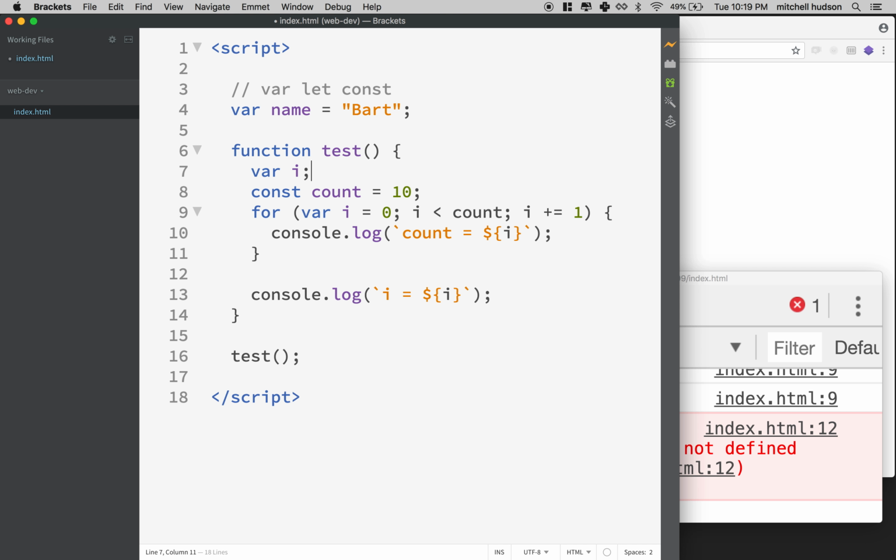It's moving i up to the top like this, and kind of rearranging my code. So I'm just using the i here, but I'm declaring it at the top of this function. So it's available throughout this entire function. Okay, so anyway, thanks for watching, and I hope that explains the difference between var, let, and const.